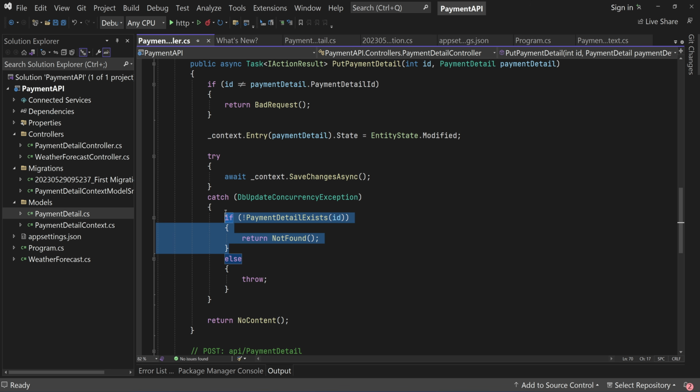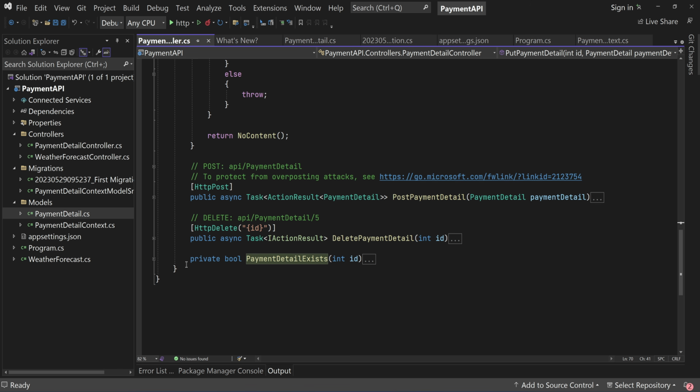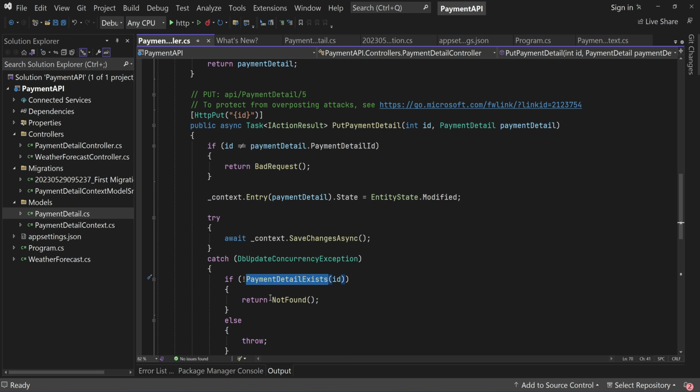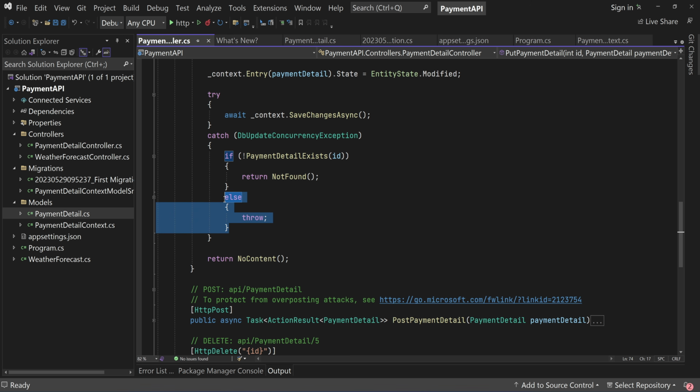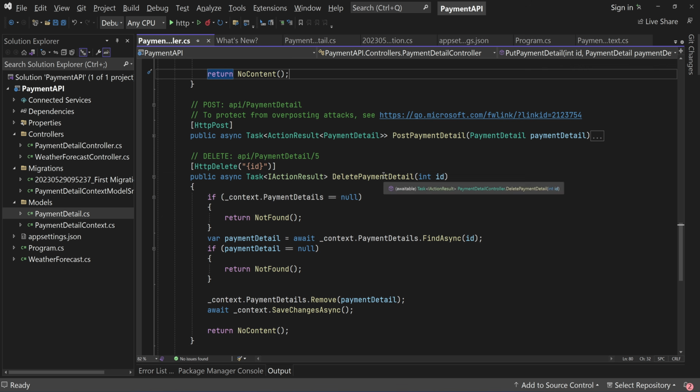With this if clause, we check whether the record we are looking for is already present or not, using this method PaymentDetailExists. If it is not present, it will return a not found response. Otherwise, it will throw an error like this. If you want to know more about concurrency exceptions, I have given an MSDN document link in the video description. You can go through that. If there is no concurrency exception, it will return a no content response indicating that the put web method executed successfully. And finally, we have the delete web method.